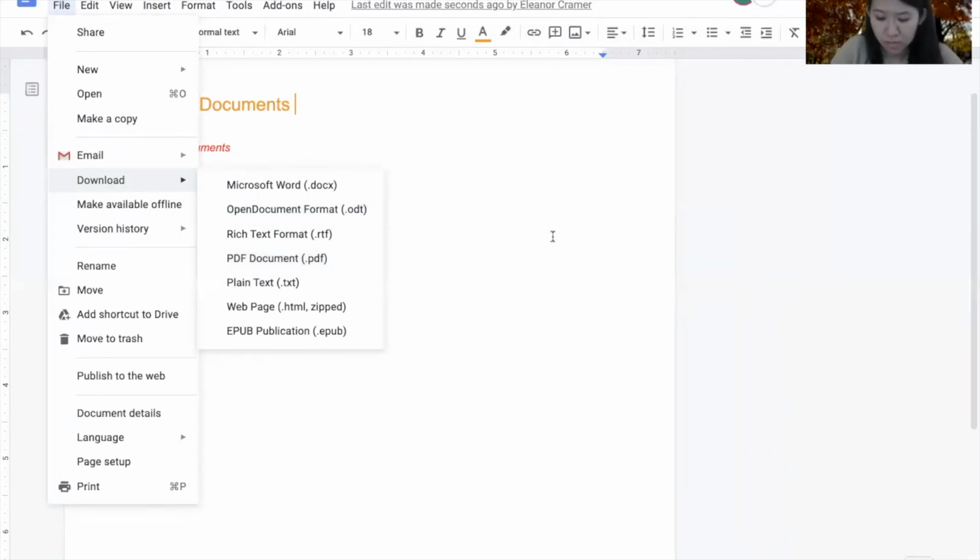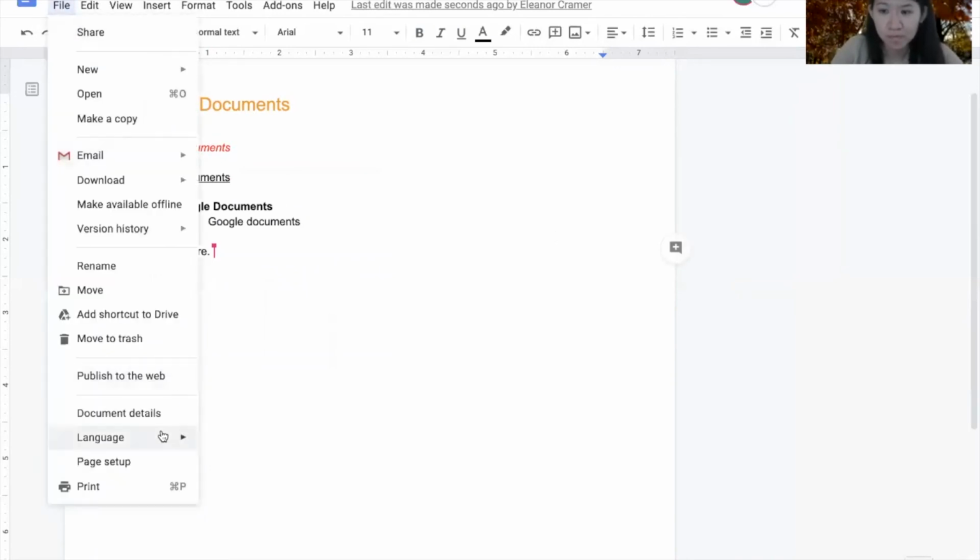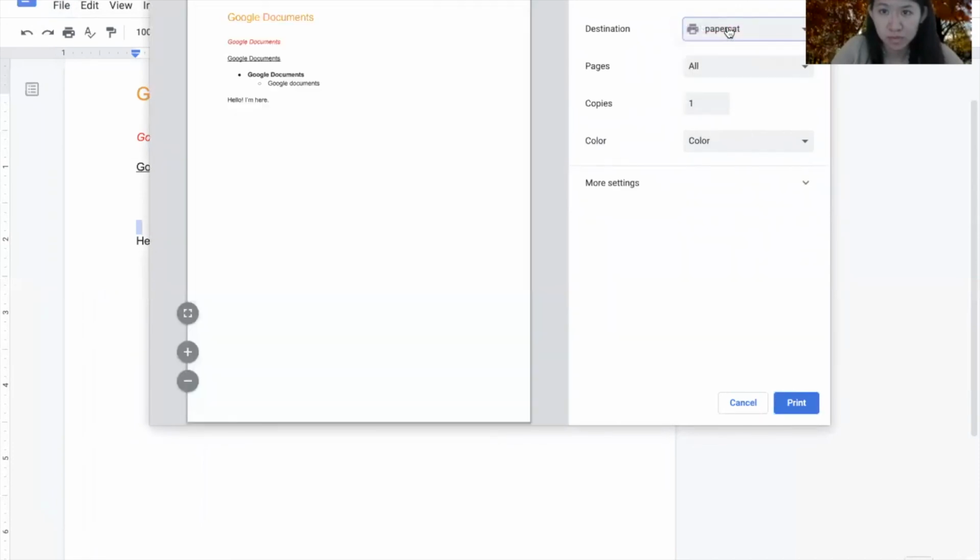And finally, printing. You can either press the mini printer in the top left corner or go File, Print. Select the PaperCat printer and head to the nearest printing station. More information about printing and how to download PaperCat can be found at the Bates Library website in the Help Desk area.